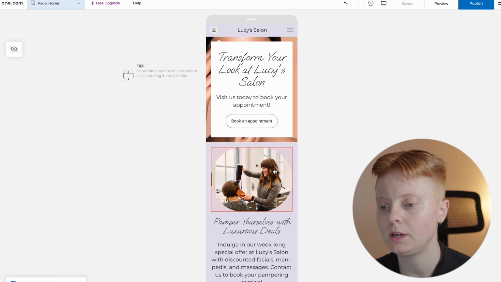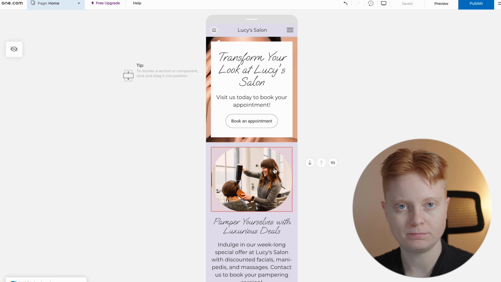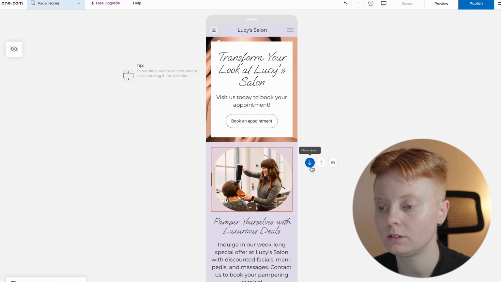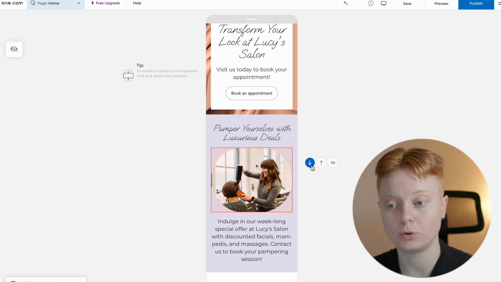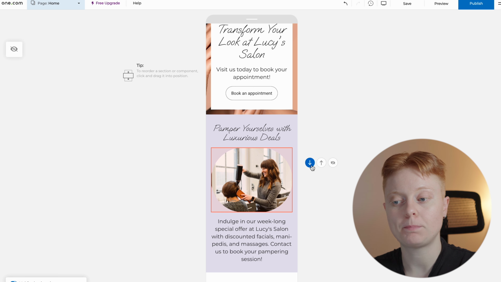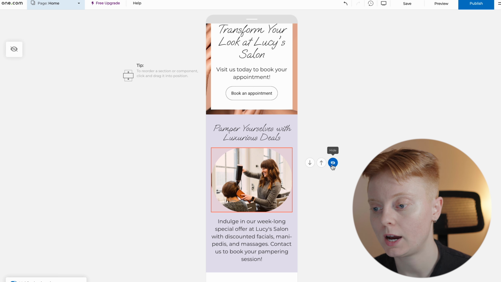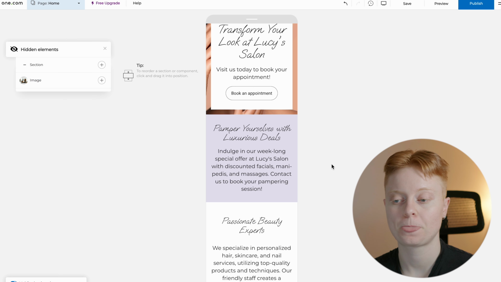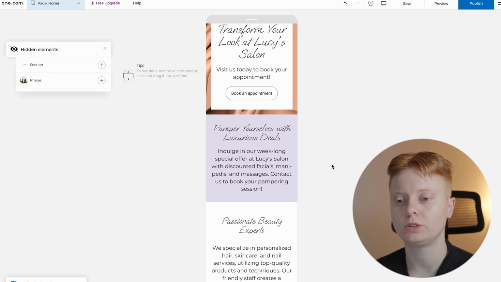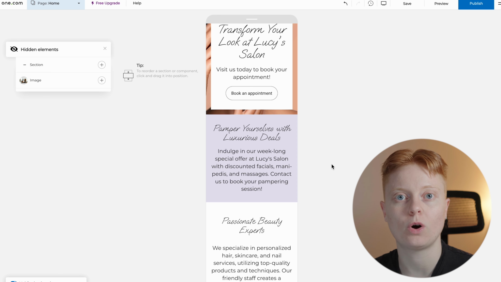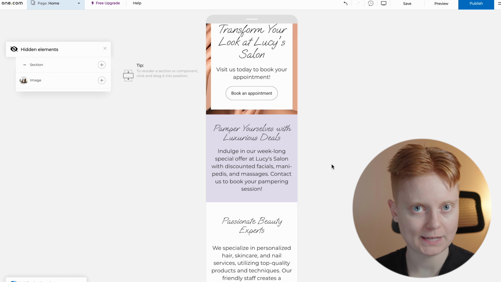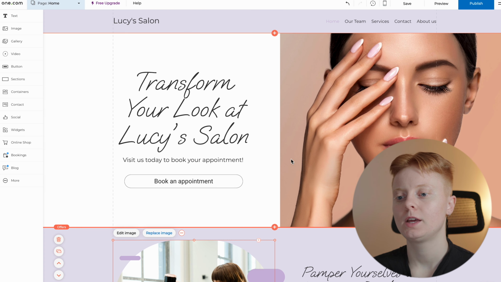Now, let's say maybe this image, you don't like how it's above the text. You can move it down with the arrow. You can put it between the title and the paragraph. Or let's say you don't like it at all, you can also hide it in a mobile view. So that's a really, really useful feature to make sure that your website looks good on mobile as well. All right, but let's head back to our desktop view.